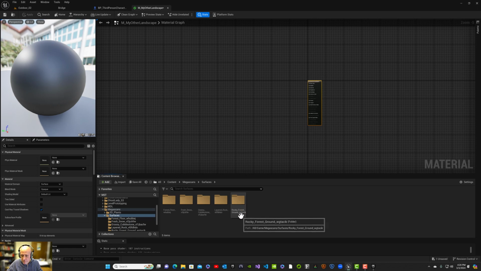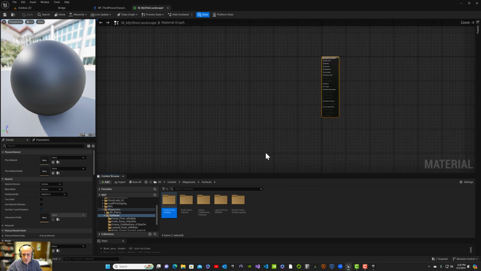There's a rocky forest ground, layered rock, grassy cobblestone that I was considering using for roads, some snow, and a forest floor. So I was thinking of maybe using all of these, and just for the sake of time, I don't think I will. We don't need that many layers, to be honest with you. But you're going to get the fundamentals of how this works.